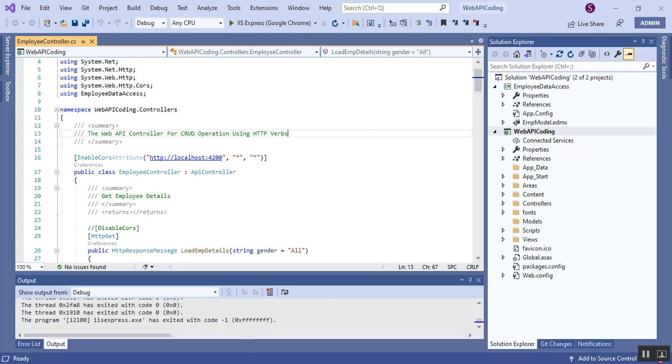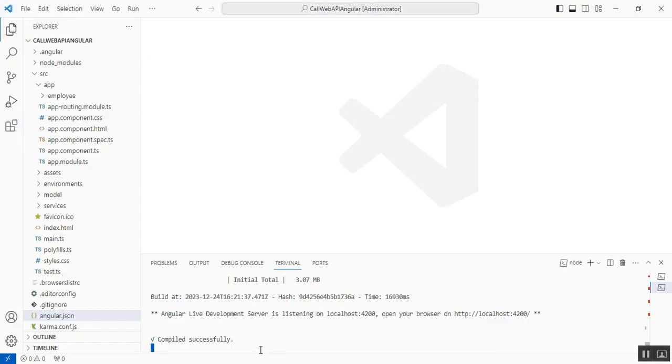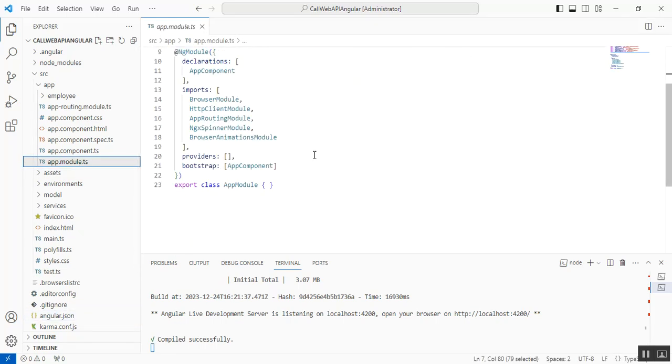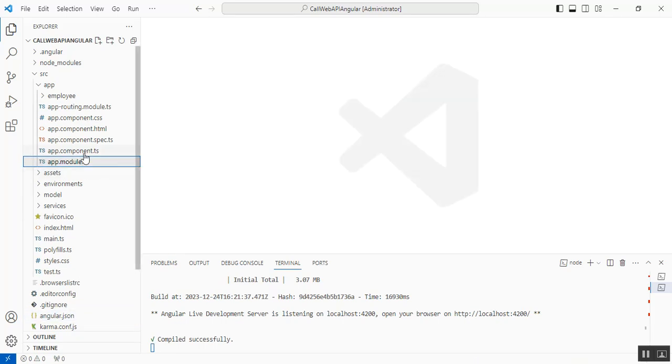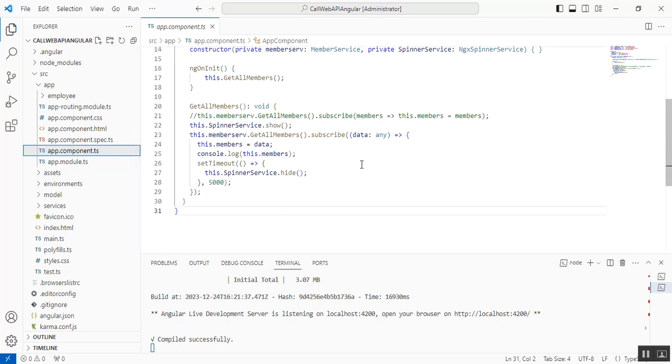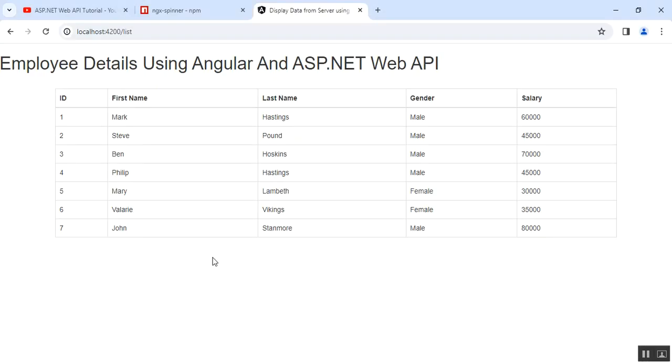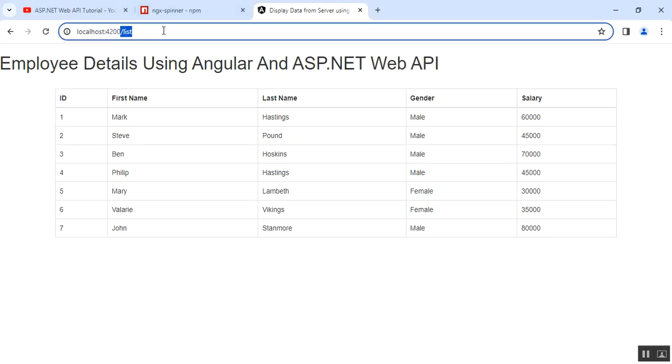Okay, so here we'll check our Angular application, what response we are getting now. So open the app.component.ts file, and here we'll check. Okay, so you need to save. So again I need to compile the application. So here I'm just refreshing it.